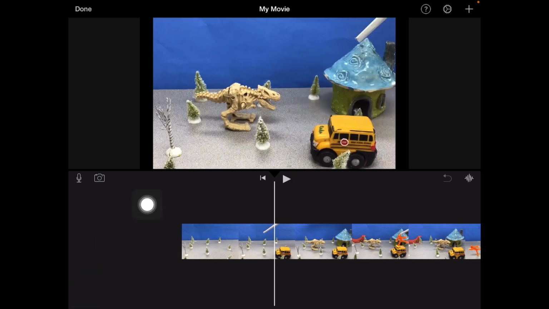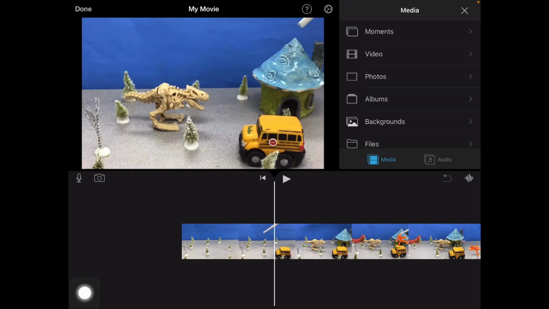In the upper right-hand corner, you'll notice a plus, and when we click that, you'll get media and audio, and that is for sound and titles.